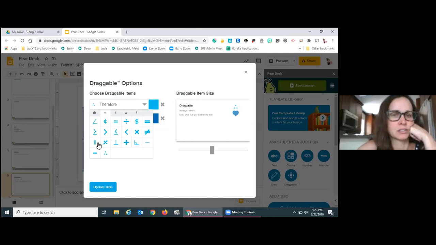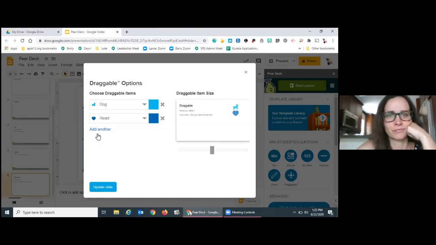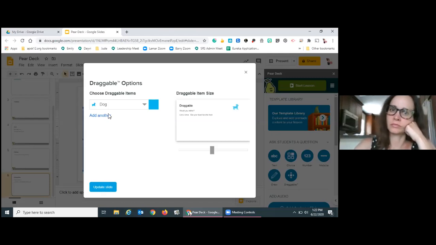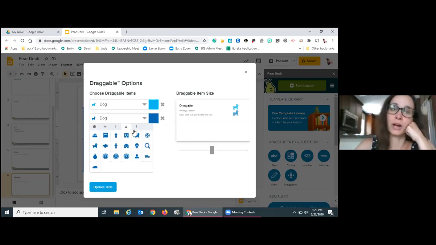Amazing. The only thing they don't have, what does the person do? I don't know what that is. It's just symbols. So if you're doing like map skills, I guess. It doesn't have letters or words. And I asked them, you can email them and say, hey, can you do this? And they were like, we don't have plans for that yet.